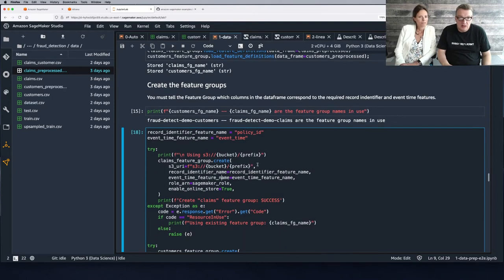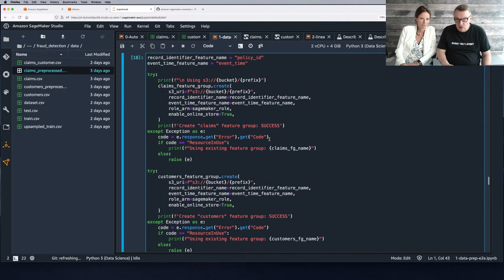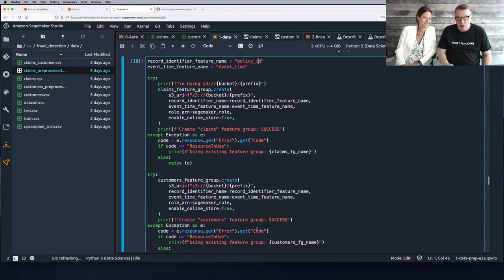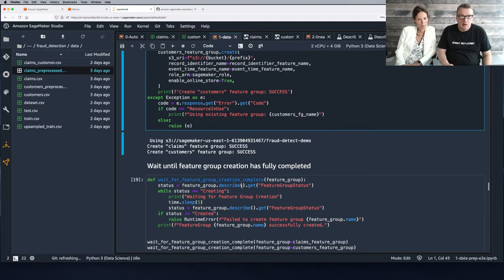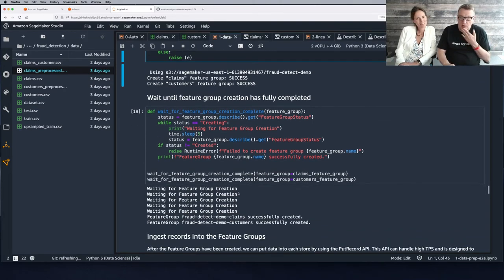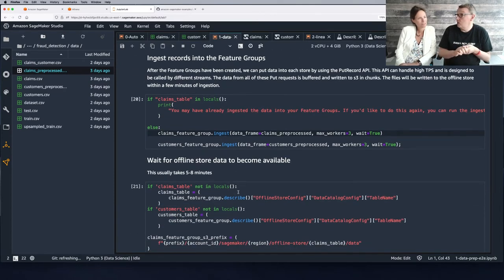All right. And obviously, in this case, for the policy and the claims, we use the policy ID as the unique ID. We're using the policy ID in both cases because it's present in both datasets. So that works. Okay, so we create the two feature groups, and we wait for a few minutes for those objects to be created. That's super fast. And now we are ready to ingest.